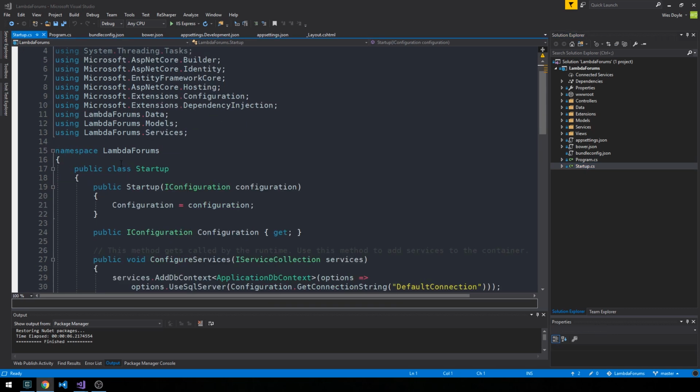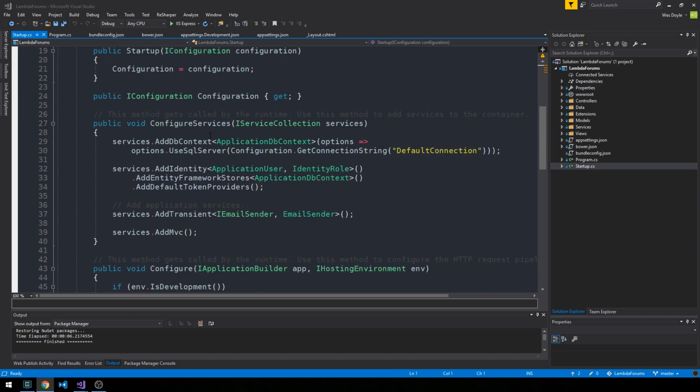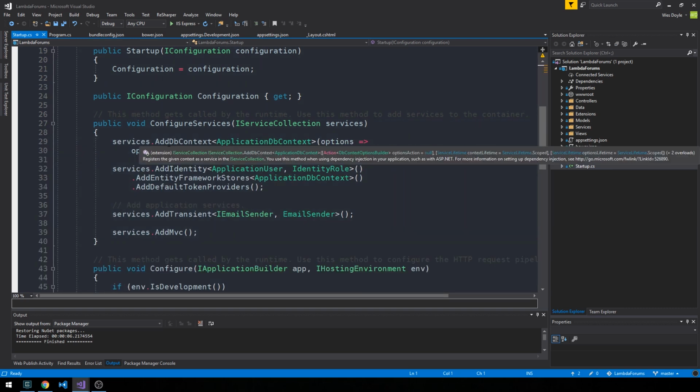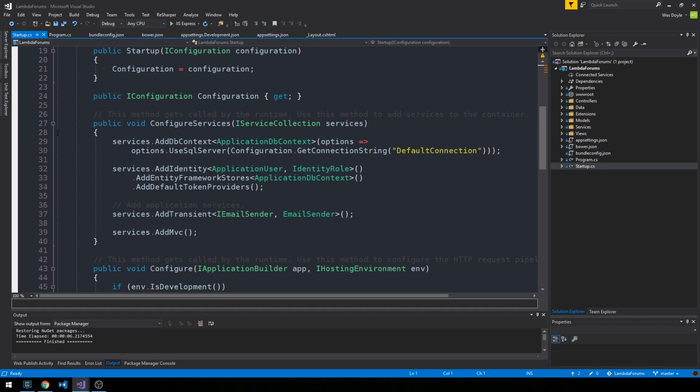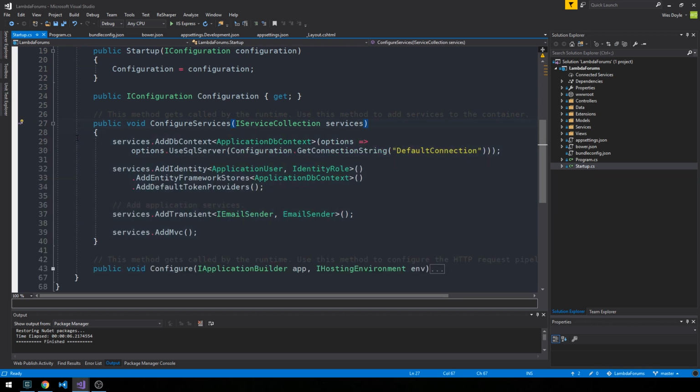So here we can see that we have a constructor for our Startup class in which we have actually injected our configuration. And so we can take a look at the two methods here that we have in our Startup class, one being ConfigureServices and the other being Configure. So this looks pretty similar to previous versions of .NET Core. And so ConfigureServices will actually be used to do things like add the DbContext, which you can see has already been scaffolded out for us here. We are adding the Identity service, which again is the out-of-the-box membership system for ASP.NET.